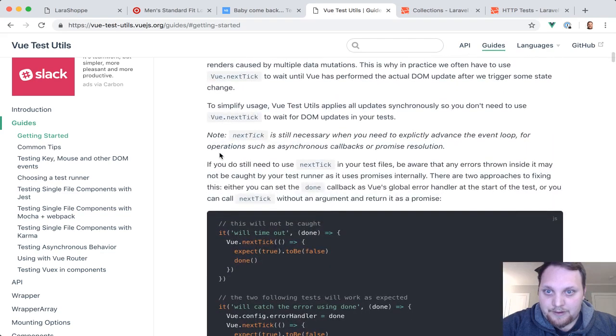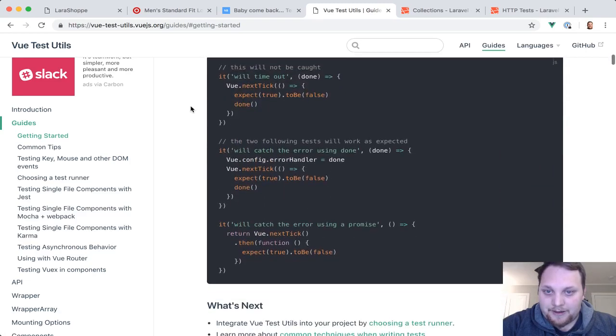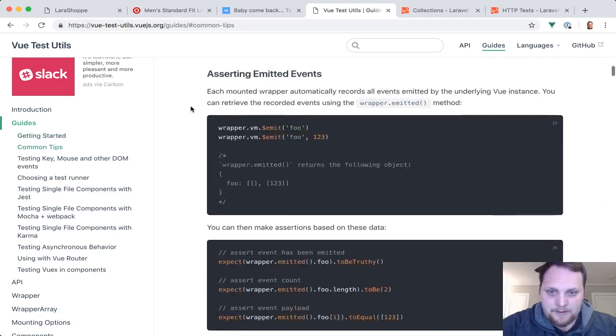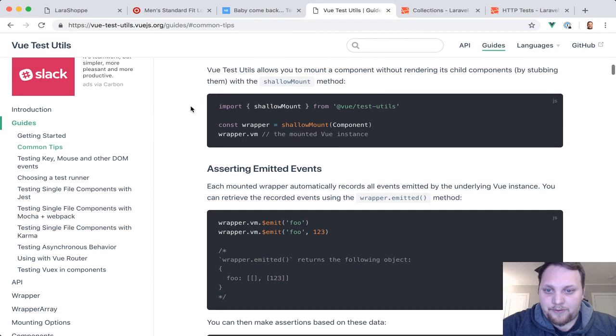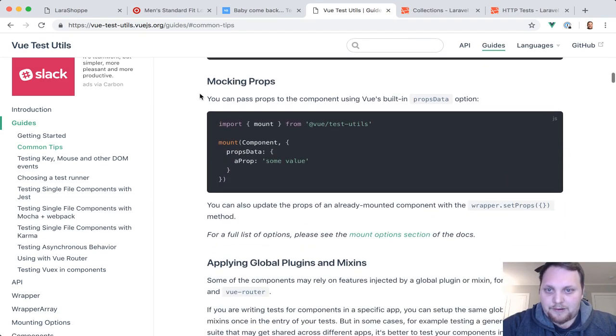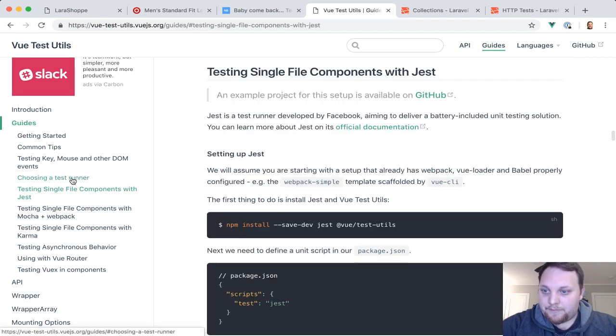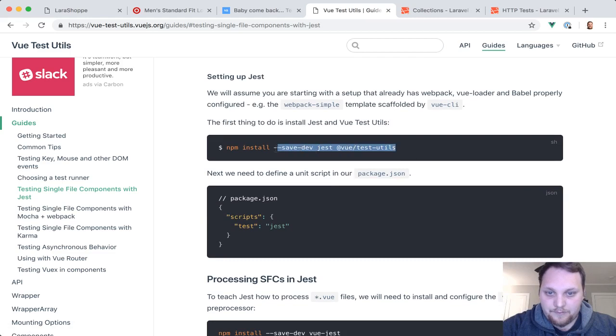I know Jeffrey Way over at Laracasts has done some work on that. He's got a really nice Vue testing screencast. I think it's free for everybody. I've got that blog post that kind of goes over how to do it with Mocha. I haven't done it with Jest yet though, so let's kind of wing it and see how we do.